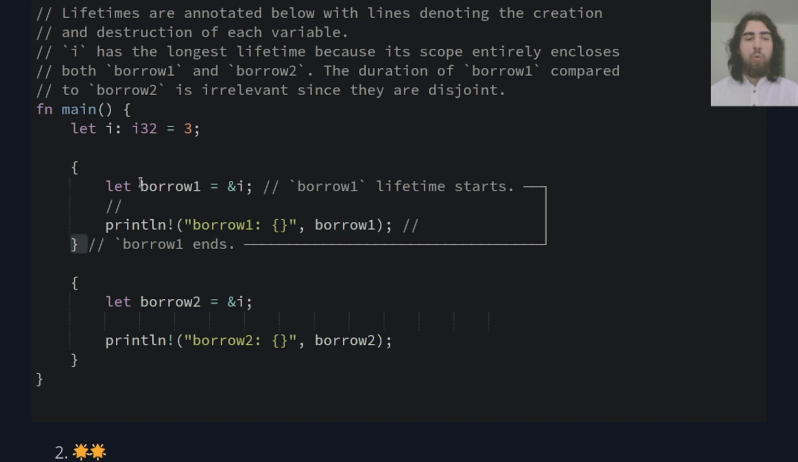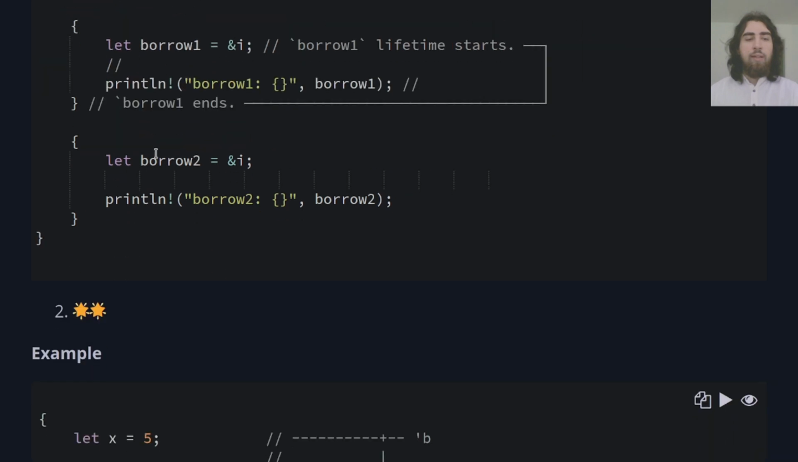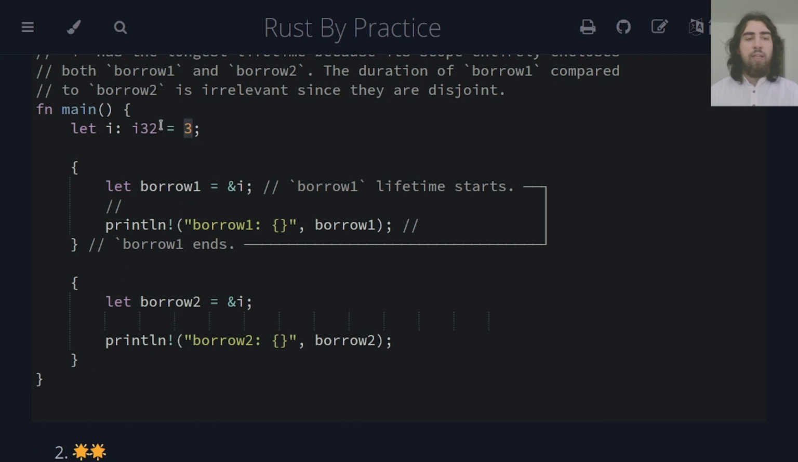Now over here borrow 1 will go out of scope, but it doesn't matter because the value itself still lives on. Alright? And over here the same thing, we have borrow 2 which holds a reference to i, meaning that borrow 2 lives inside the scope. So we print here borrow 2 and then it will here go out of scope. But again, the value here lives on. So the actual value outlives the borrows or the references. Alright?